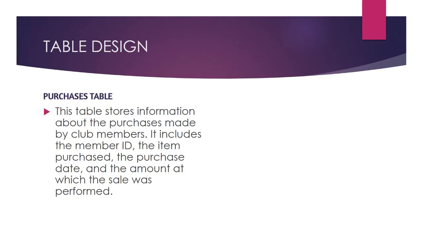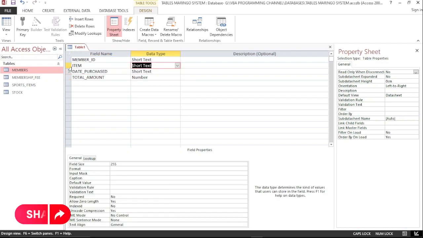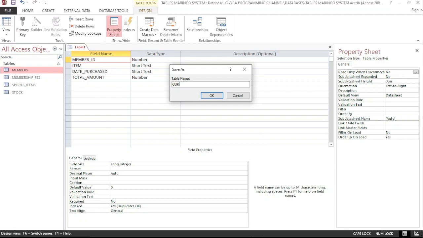Purchases table. This table will store information about the purchases which have been made by the club members. It will include their member ID, the item which has been purchased, and the purchase date, and also not forgetting the amount which has been paid for that particular product.